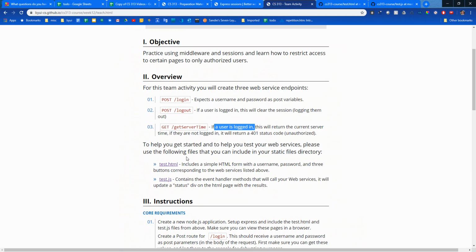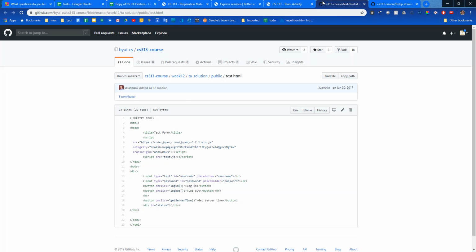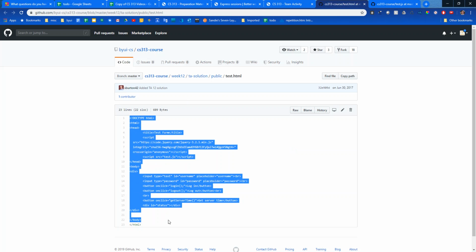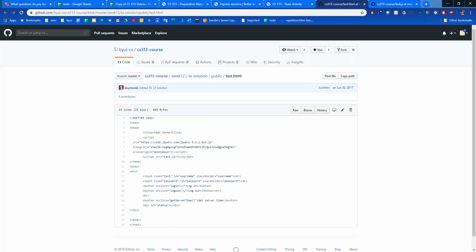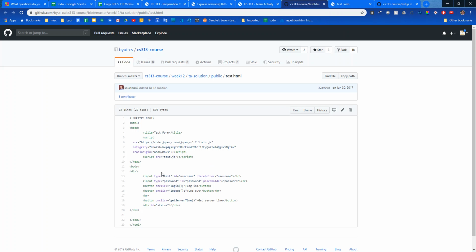A couple of other things to kind of help you get started. If you click on test.html, it'll show you a really simple form. Let me pull it up here. Okay, this is what it looks like. Right now, if I click on get server time, it says could not get the server time because I'm not logged in. Notice I don't explicitly say that this is a 401 error, but in my code, I set the error code to 401, and then I say that I could not get the server time. All right, so this is what the form looks like that you're given here.